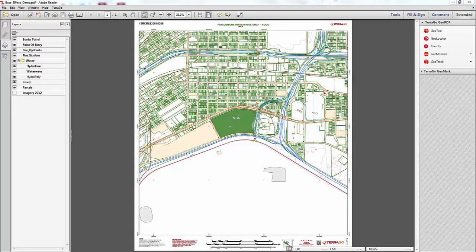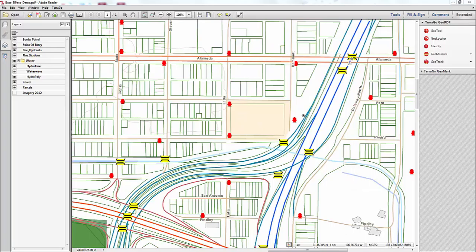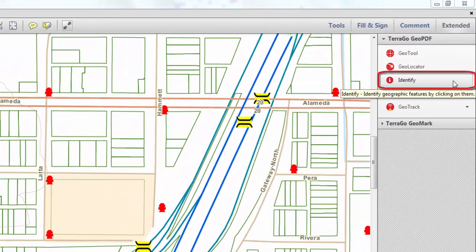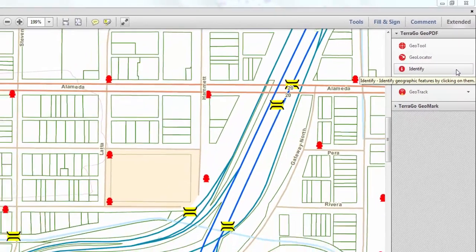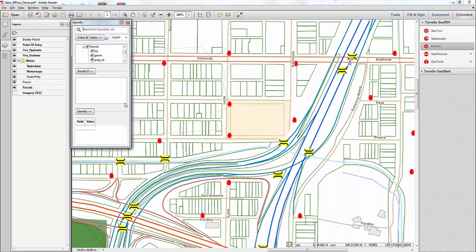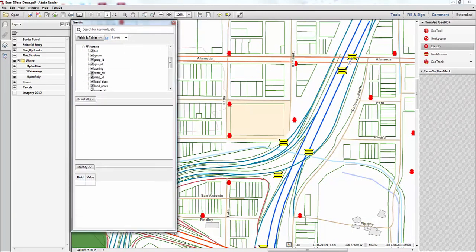A user can examine feature and attribute data within the GeoPDF by using the Identify tool. These attributes are pulled from a system of record during creation and embedded into a GeoPackage, which is attached to the GeoPDF, so you can interrogate them directly from the GeoPDF. GeoPackage is an OGC encoding standard that allows you to embed and store geospatial information inside of a SQLite database.